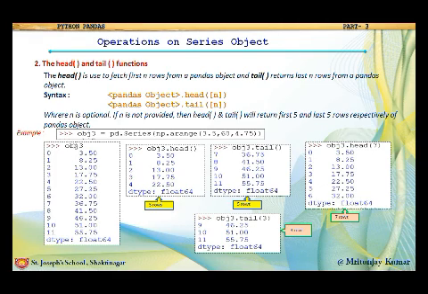Now on this object 3, the head function has been applied, object 3 dot head. So it will return the first 5 rows, that is, the first 5 values of object 3. Similarly, if we apply the tail function, it will return the last 5 elements of object 3. If I write object 3 dot head with 7 as an argument, then it will return the first 7 elements of object 3. Similarly, if I write tail 3, then it will return the last 3. You can see the last 3 elements of object 3.